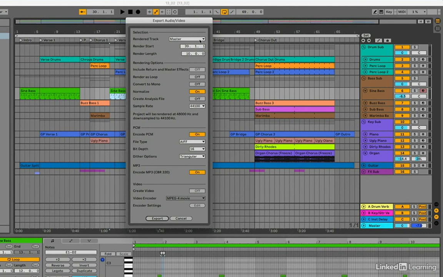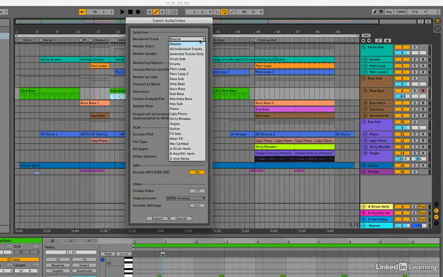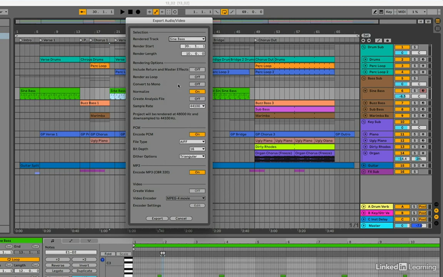So under Rendered Track, you can choose to render the entire mix, that would be the master, all individual tracks, which would render each track in the session as an individual audio file, or selected tracks, which would include only those tracks whose track nameplates have been selected, or we have a list of all of the individual tracks and we can do them one at a time. So let's go sine bass for this example.